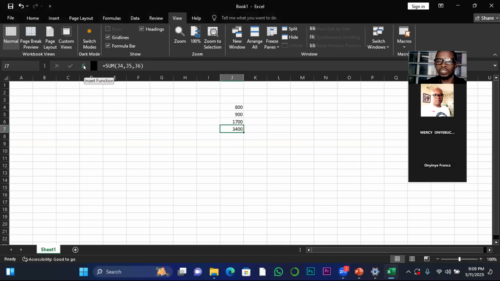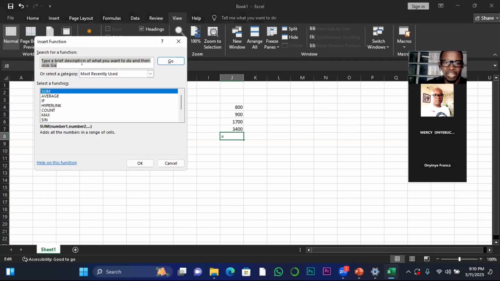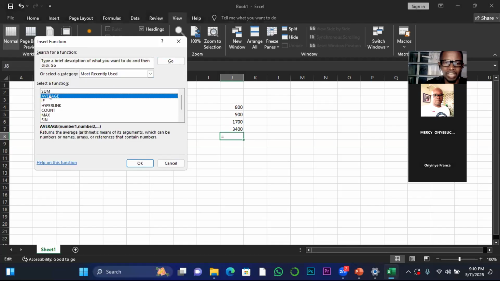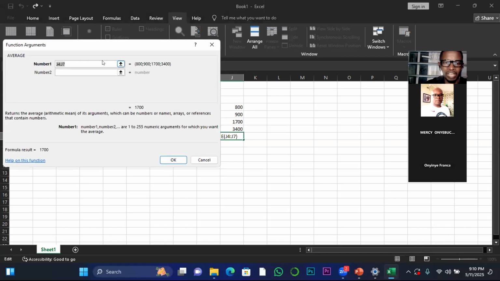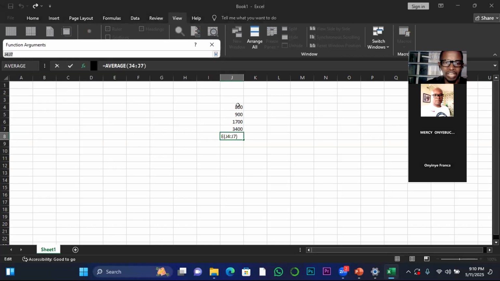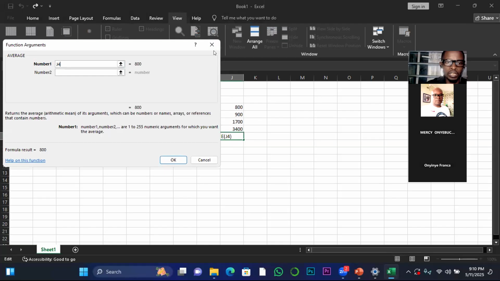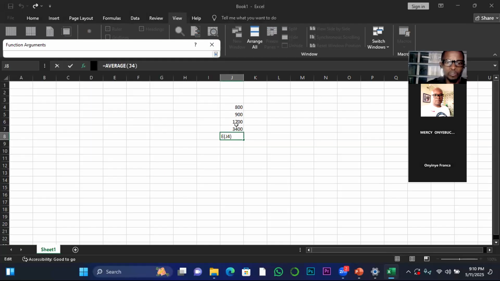So you can always take advantage of that to insert functions, depending. So if you want to find the average of numbers as well, you can come here, instead of sum, just select average, and click OK. Then call those values. Click here, then click again, select. So I want to find the average of these numbers that I am selecting. I want to find their average.